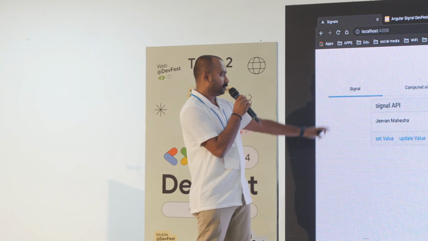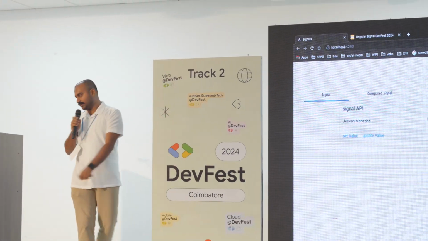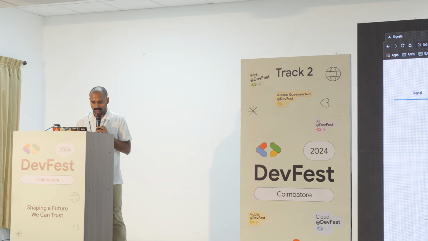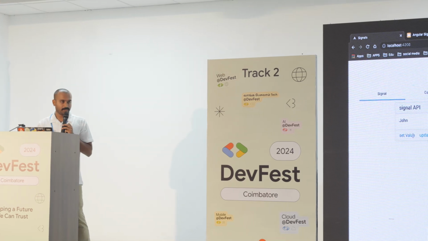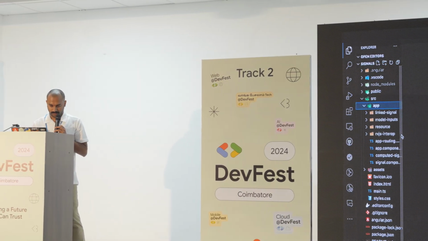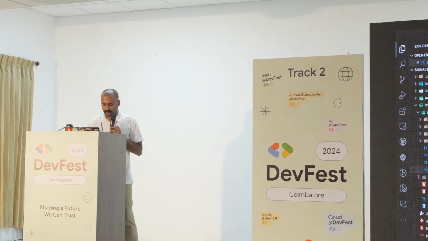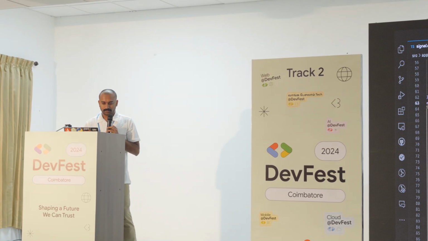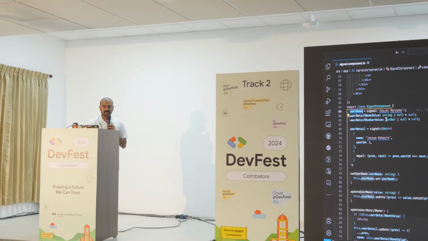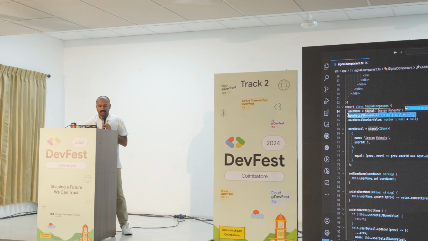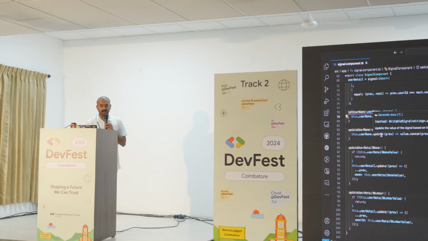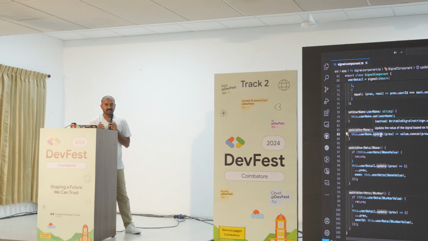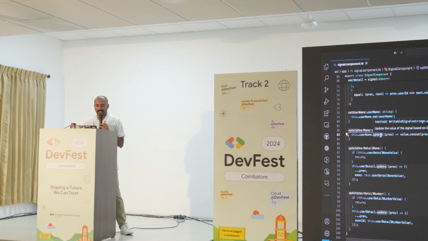So here you can see I'm running an application locally. In this, I've used a normal signal. If I want to update a value, I can just update the value, and I can even set the value. This is the variable which is used. This is how we declare the signal, and whenever we need to set a value, there is a function called set. And if we want to preserve the previous value and update it with the current value, we can use update.